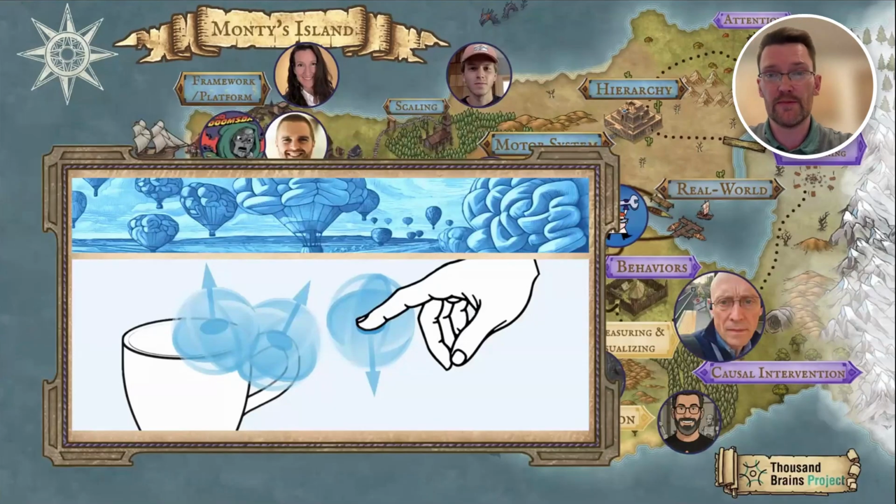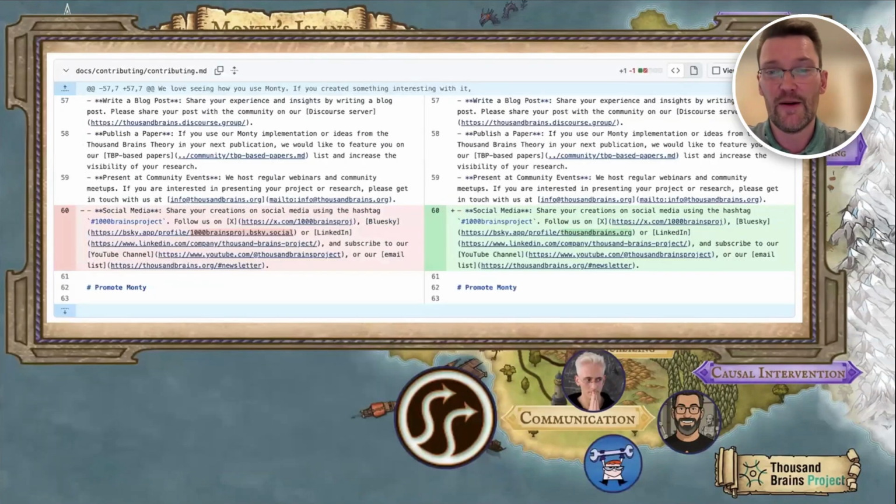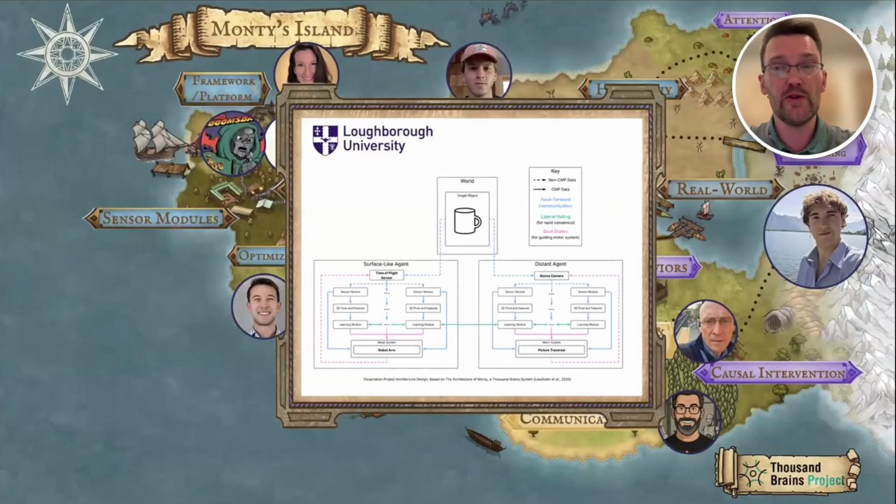I highly recommend watching that. Matthew has produced beautiful visuals that have improved the flow of the documentation. Agent Rev, again, has created a tutorial for installing Monty on Windows, and we have subsequently rolled that into our official documentation. So thank you, Agent Rev. And here you can see a really small change, just a single line change from Twin Tails, who was fixing a broken link from one of our social media platforms on the documentation. So it doesn't have to be huge. Every little bit helps.